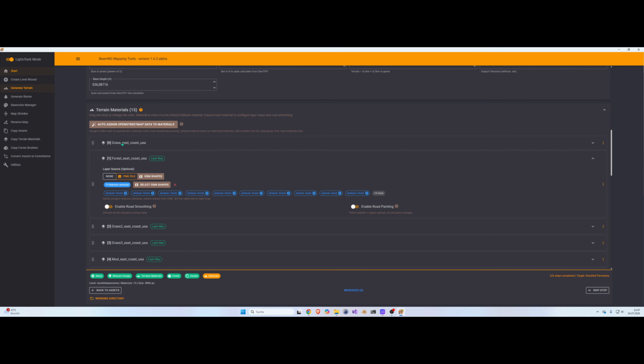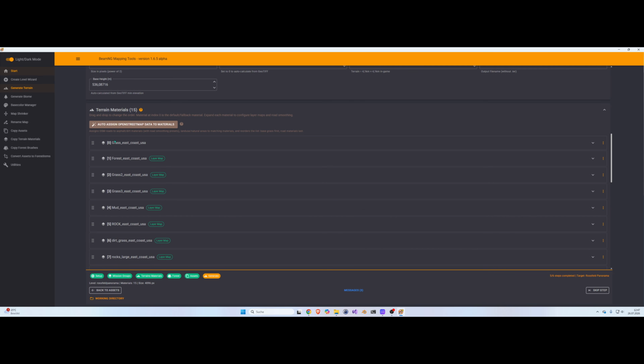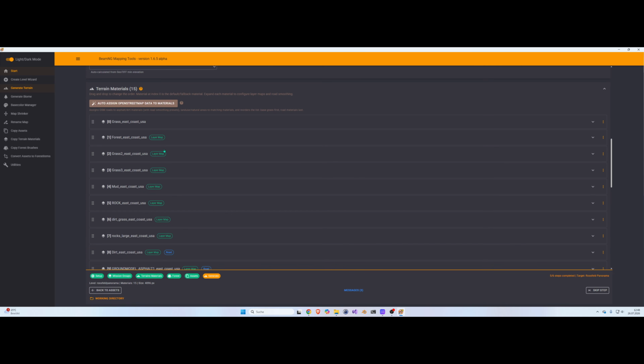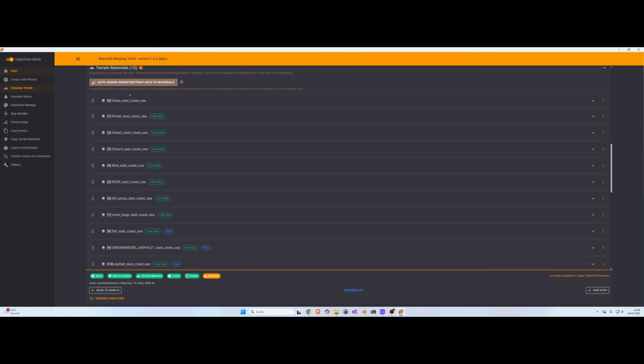The first grass is automatically set to the beginning because everything which is not mapped with a layer gets the material of the first material of this list. It's like in BeamNG, and it's good to have grass here. So otherwise, if you would have dirt or rock, it would look awful. Okay, so we don't have to do anything with this list anymore, thanks to this nice button.